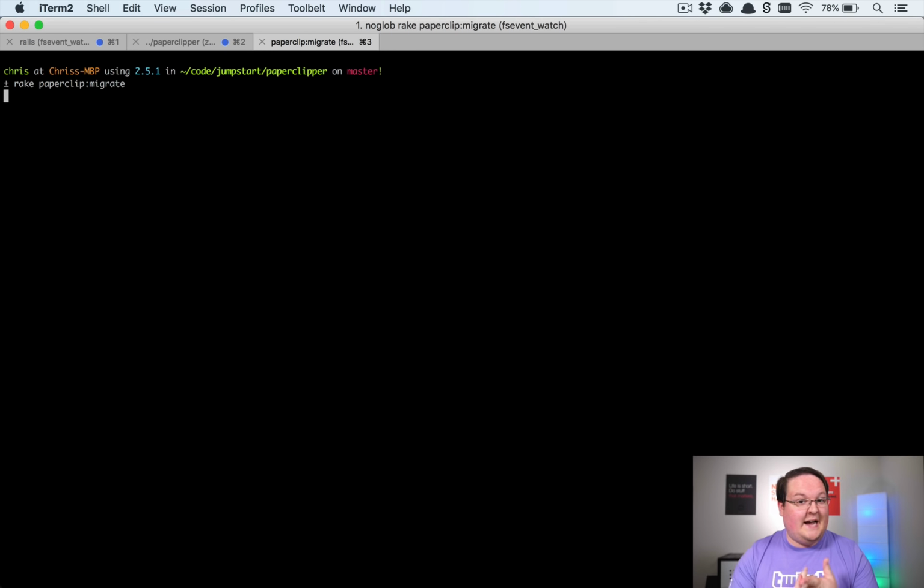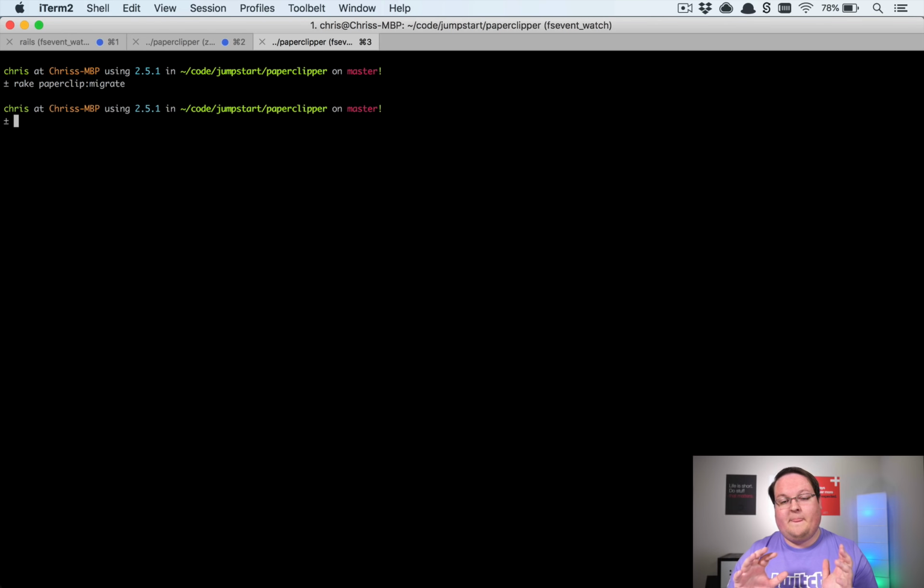So how fast this will run depends on the size of your files and your internet connection, and it's going to vary wildly. But you'll be able to run this, and this will then go and re-upload all those files, and then everything should be completely separate.